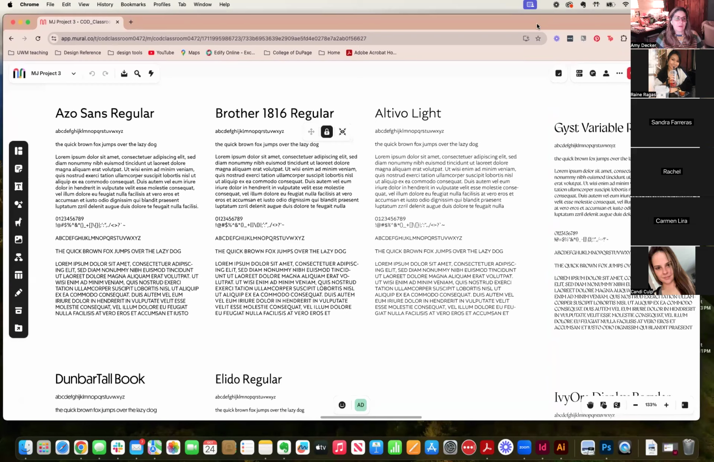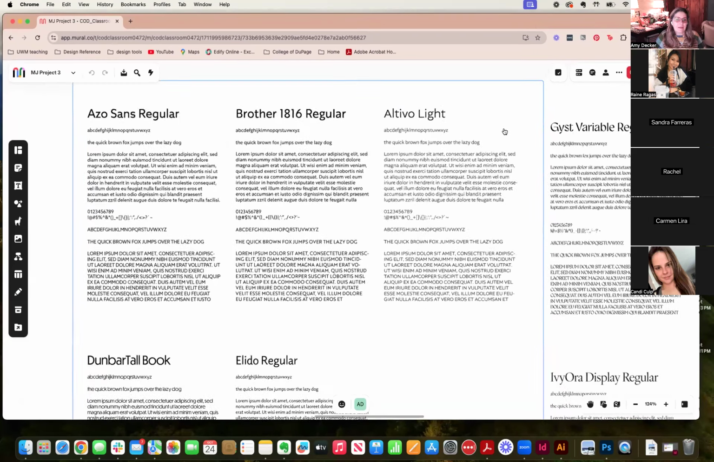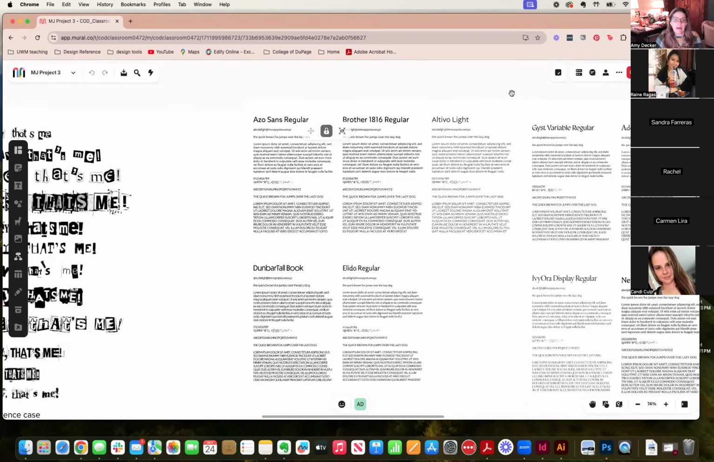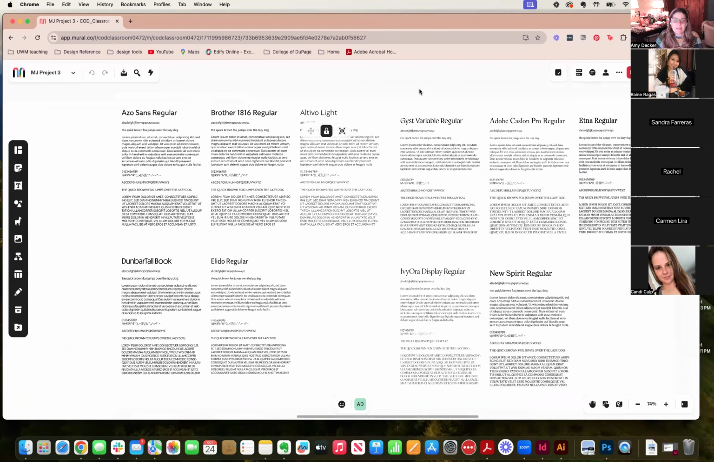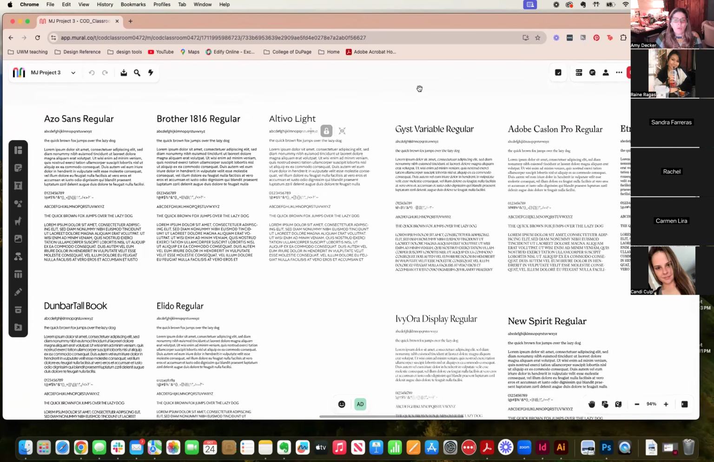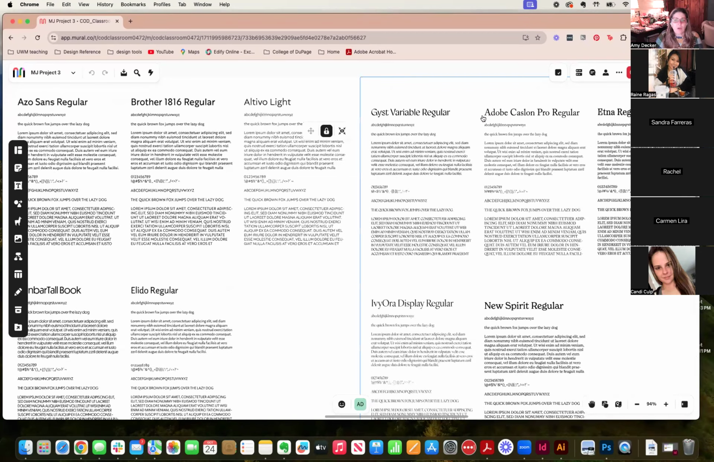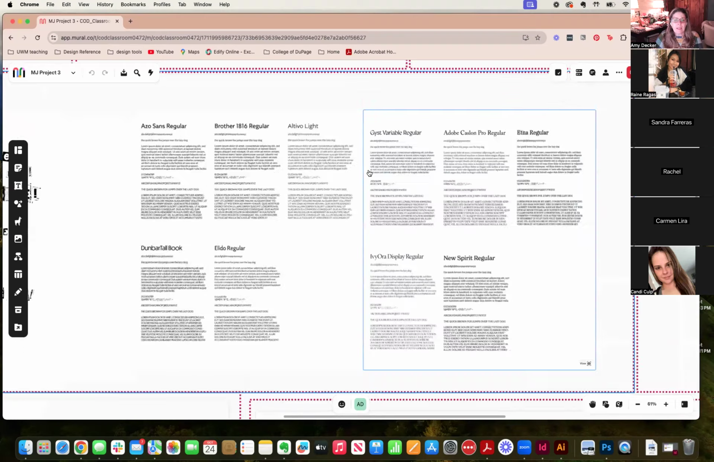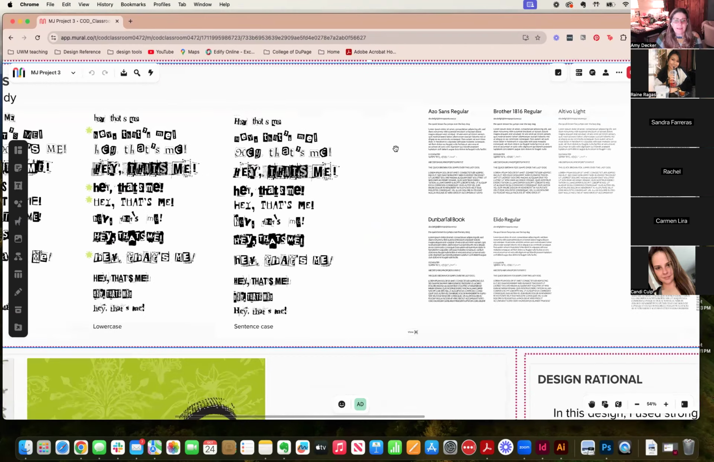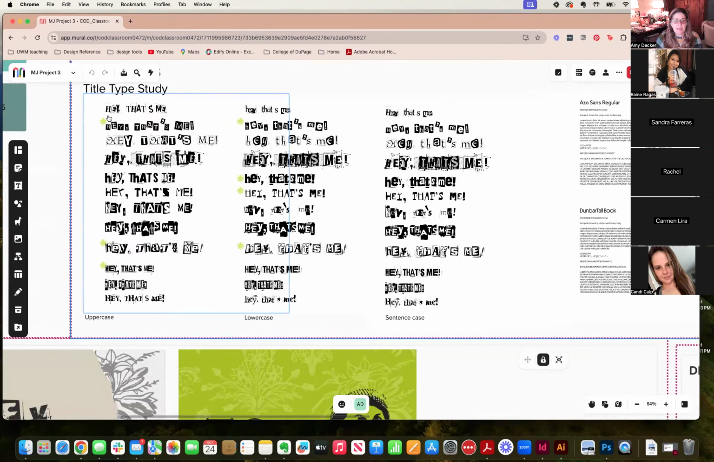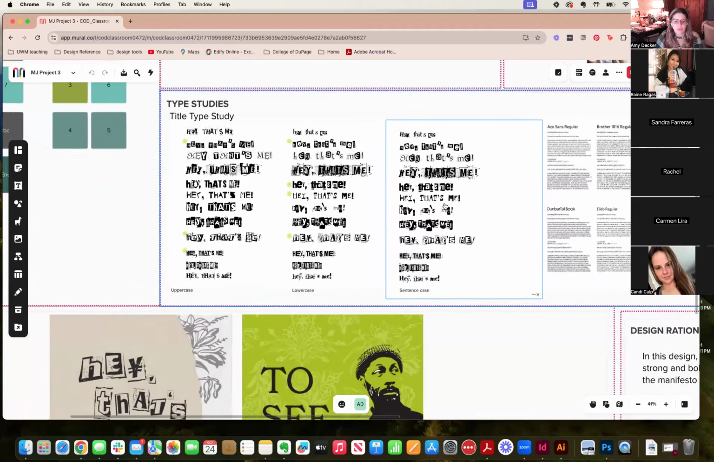Okay, so here we're looking at type studies, creating a series of type studies. We want to have at least 10 type studies to think about what typefaces are going to work for our body copy, our headlines. If you want to have a very decorative headline like this student did, they did a separate type study for just their titles. And so that's possible too.